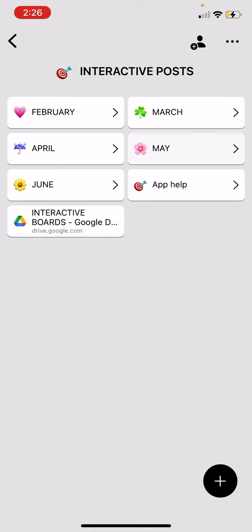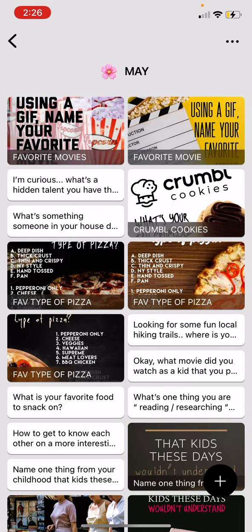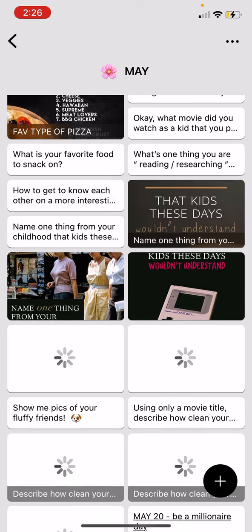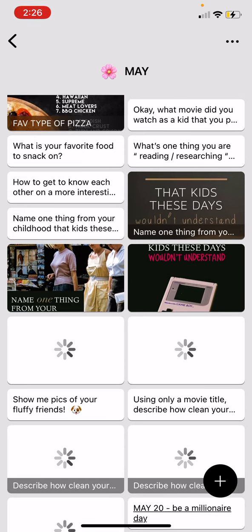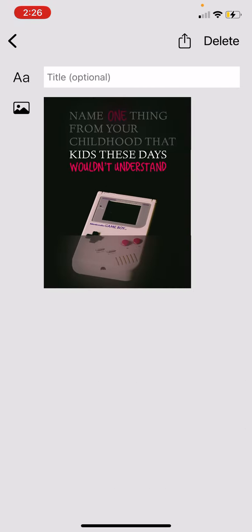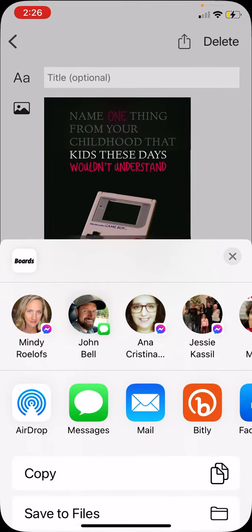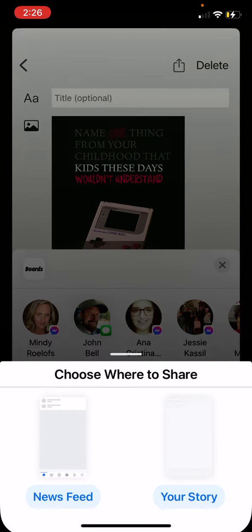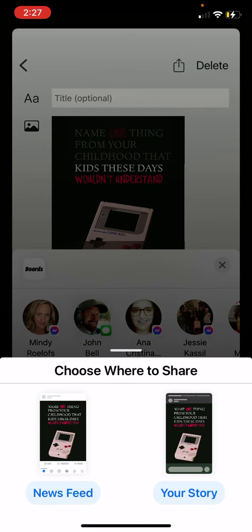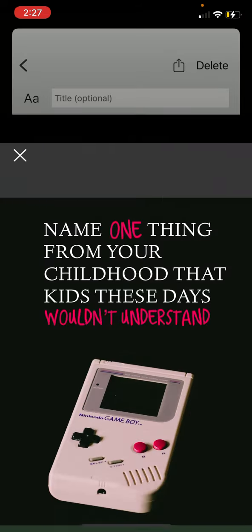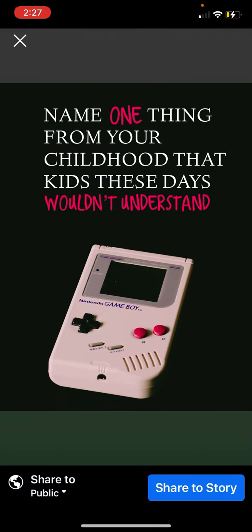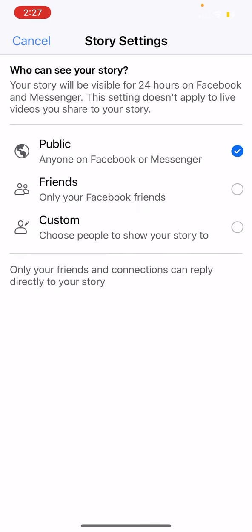So basically you're going to, let's do this one. Pick an image and you're going to click on this arrow with the little square pointing on the top. And you're going to click on Facebook, and it should give you the option to do either your news feed or your stories. So if I click on stories, basically you're just going to click share to story. I'm going to change it to, we'll just keep it that way.